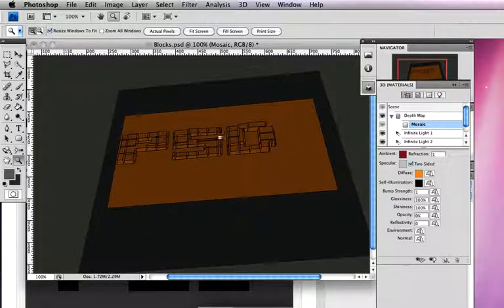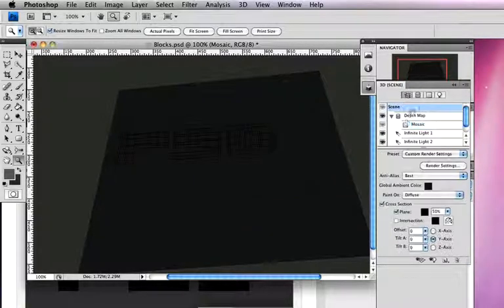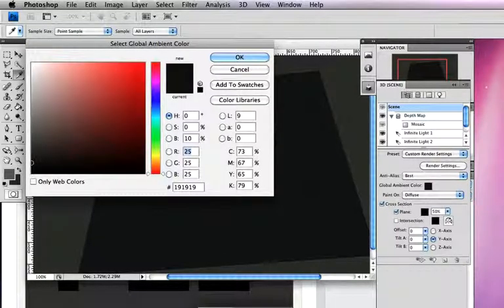Then we're going to go up to our scene, and we're going to set our global ambient color. So when there are no lights on, what color we're going to have for our ambient light. And we're going to set that to 575757.